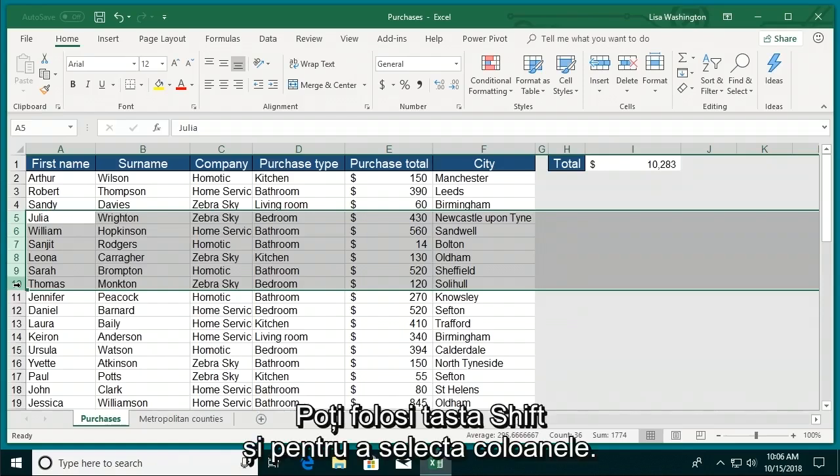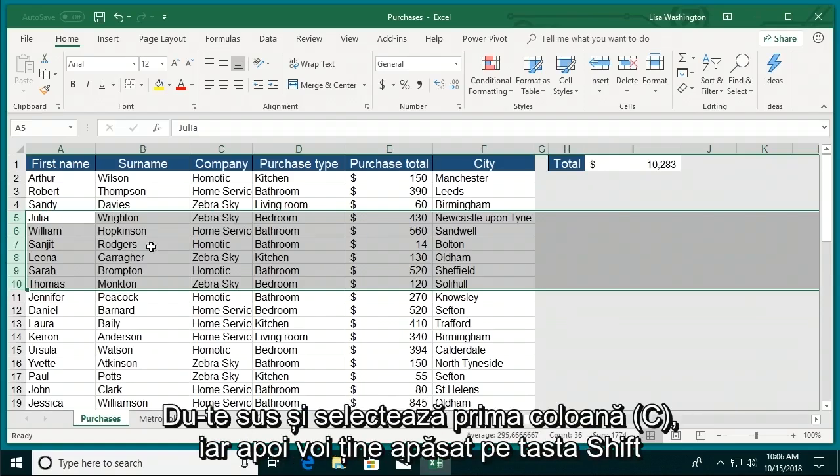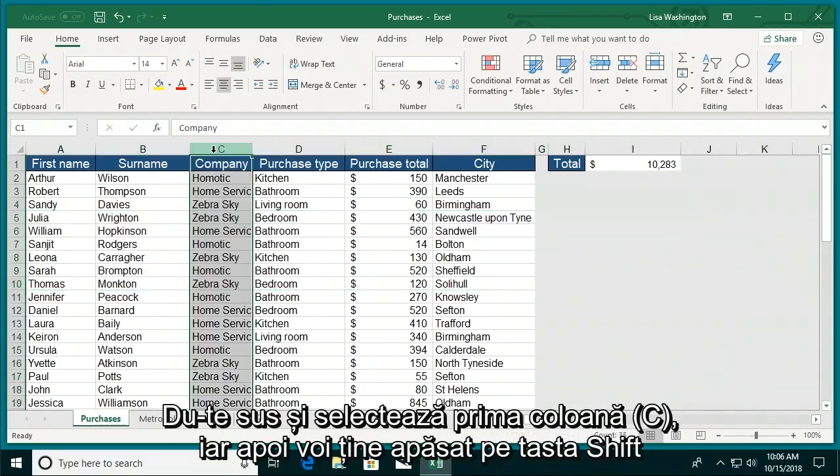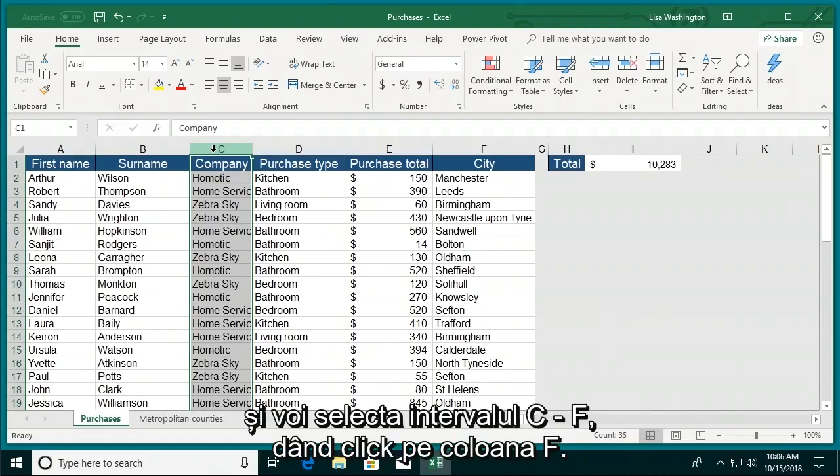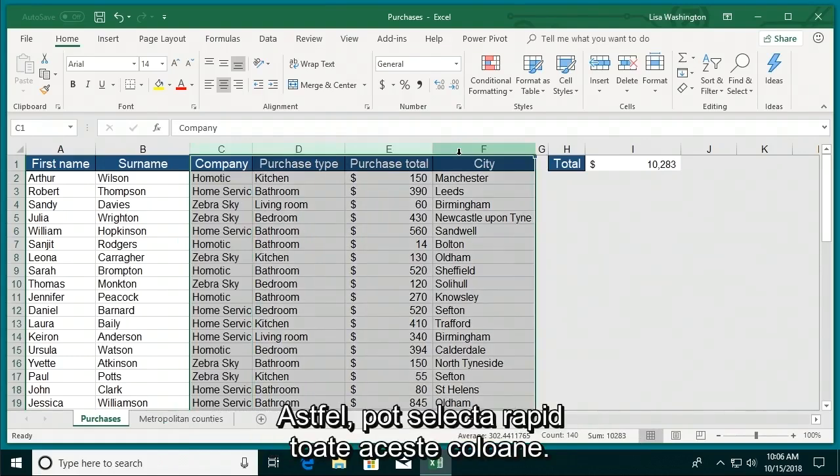You can use the Shift key for column selection as well by going up to the top and choosing your first column. And once I've selected column C, I'm going to hold Shift with my keyboard, and I'm going to select columns C through F by selecting F. Once I've done this, I can quickly select all of those columns.